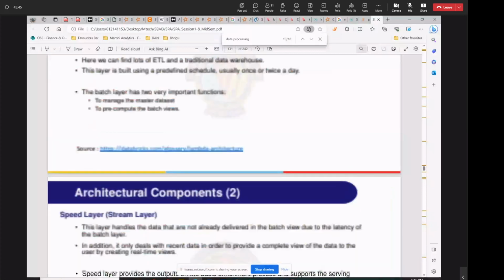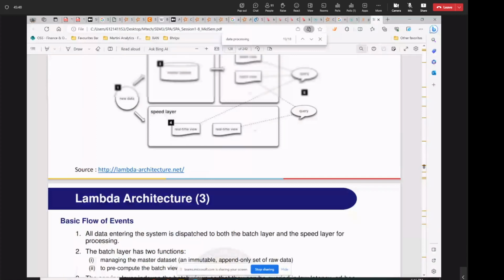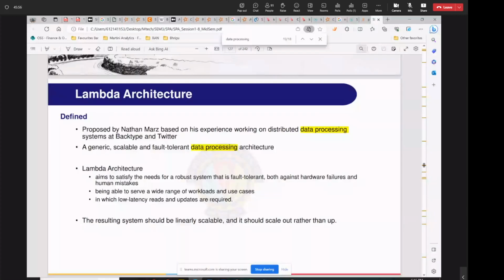Lambda. Batch data. See, I think Lambda makes more sense here. I think I'll just quickly cover what is Lambda. Lambda, they're saying, is aimed to satisfy a robust system that is fault tolerant both against hardware failures and human mistakes, being able to serve a wide range of workloads and use cases in which very low latency reads and updates are required. So you're looking for fast reads and updates.